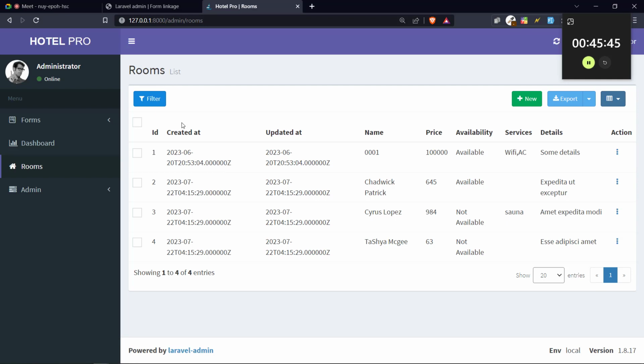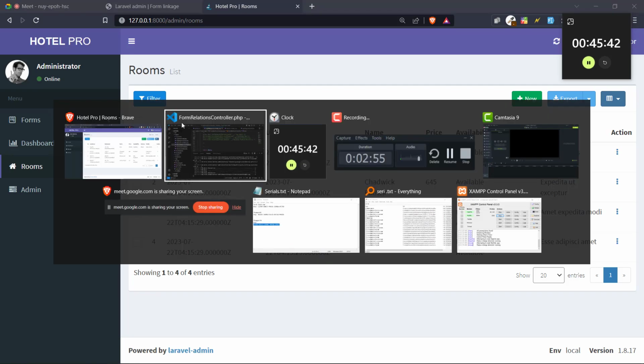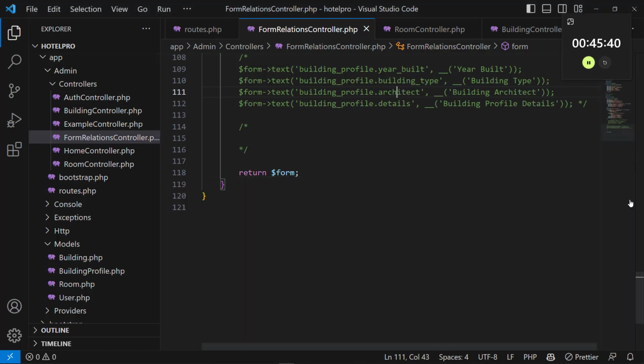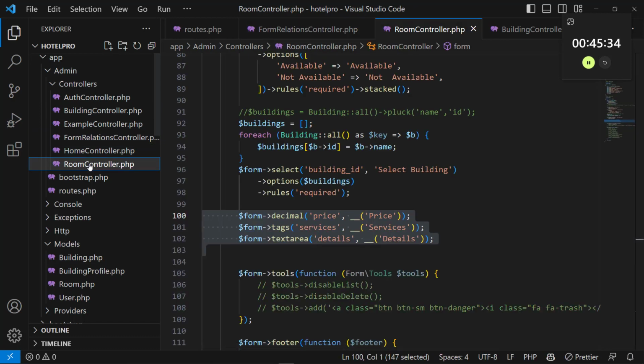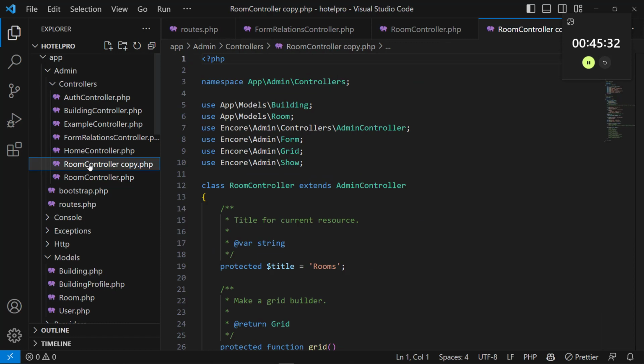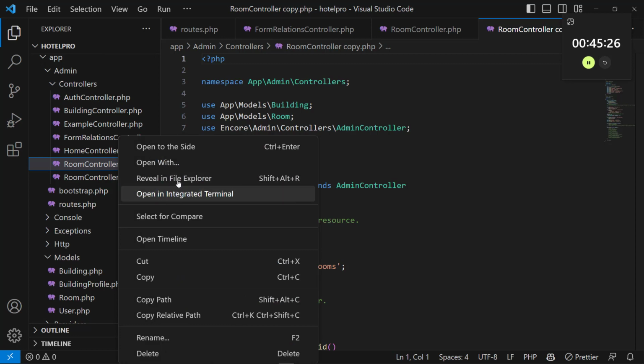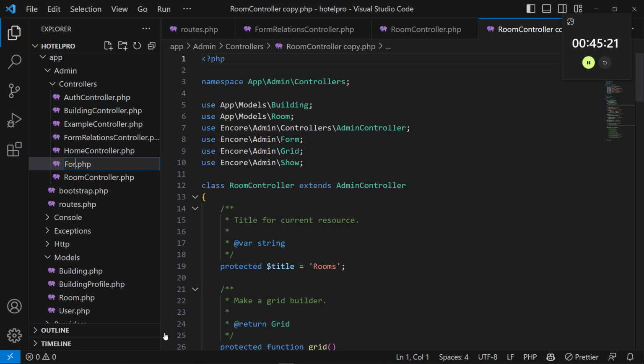Okay, so let me show you how it is done. I'll come to our project. Let me first minimize this. I'll come to our project and look for this room controller, and then copy it and paste it. So it will be here with the word copy. So I'm going to rename it, and I call it form linkage controller, like this. Then I copy this name, because this name must be the same as that of the class. So I'll copy it and press enter.